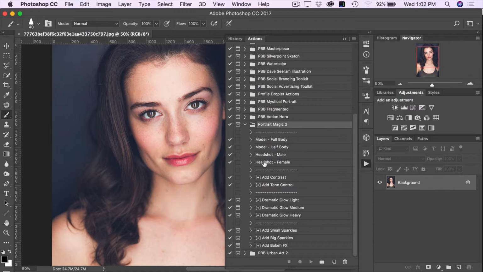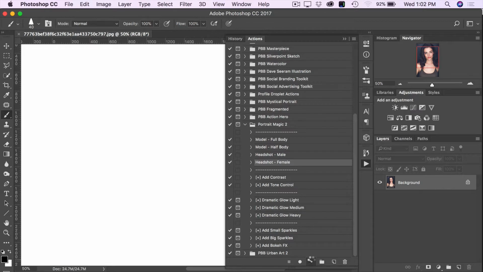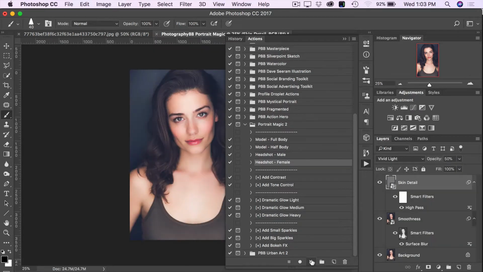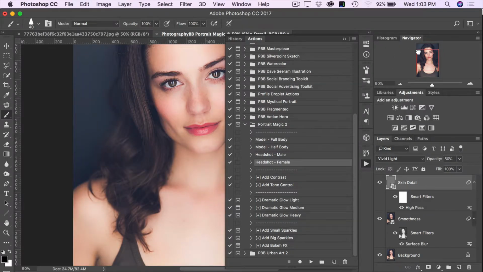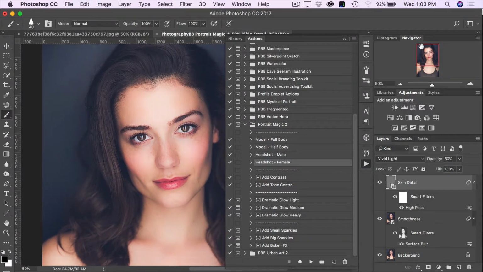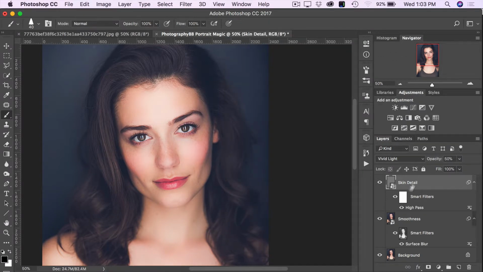So what we do is we select the headshot female action and click play, and the action will run in one click. And depending on the speed of your computer, this may take a few minutes to complete. So that is finished. Now we're going to zoom back in here to 50% just to get a better look at what's going on. And we can close the actions panel out of the way for now.